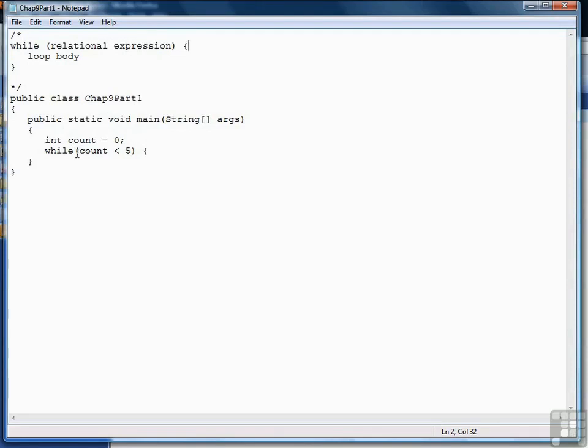Our relational expression reads count less than 5. So while count is less than 5, write out to the screen hello world. So System.out.println. Now, and this is a crucial step, we have to have a statement that will make the relational expression become false. The only way we can make this relational expression become false is for count to be equal to or greater than 5. And the best way to do that is to increment count by 1 each time through the loop. So that count is 0, then 1, then 2, then 3, then 4, and then when it gets to 5, it stops, which means we've printed out hello world 5 times.